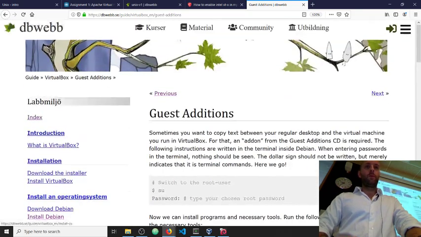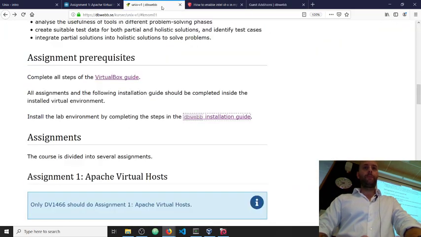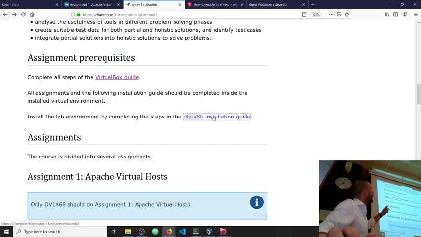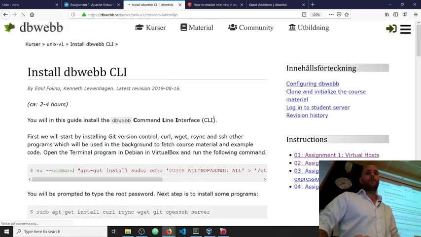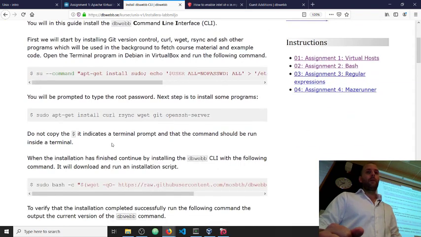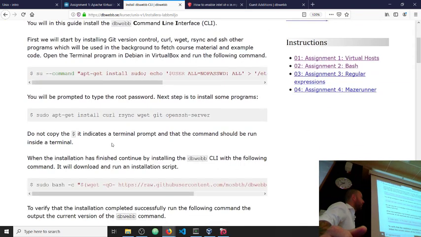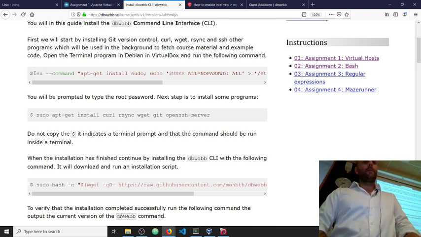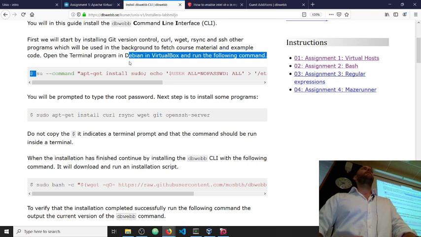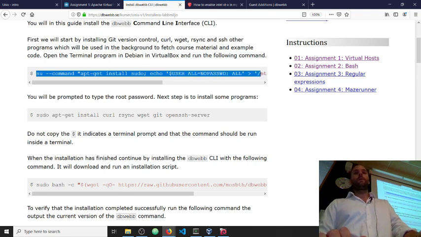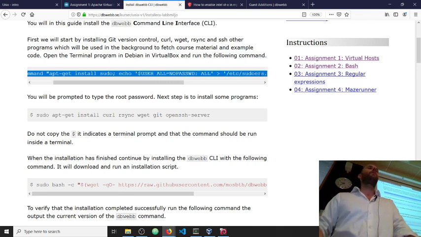We go to dbweb CLI. Now I'm in the index page of assignment 1. Just run the commands in order. The first one adds the user to the sudo group, which allows the user to install programs, so we don't have to switch to the root user every time. It's a one-liner.